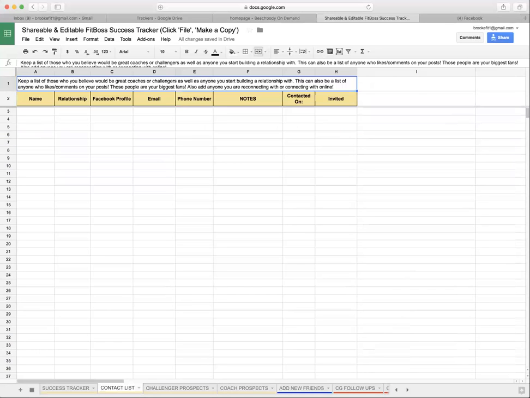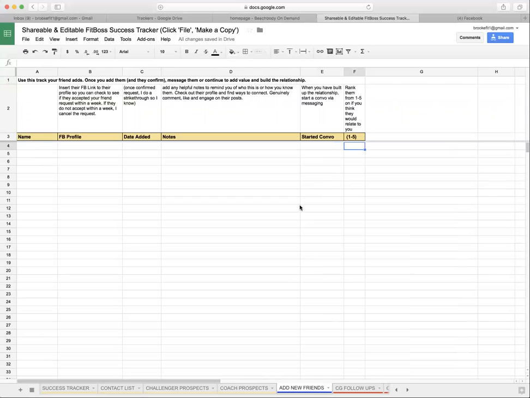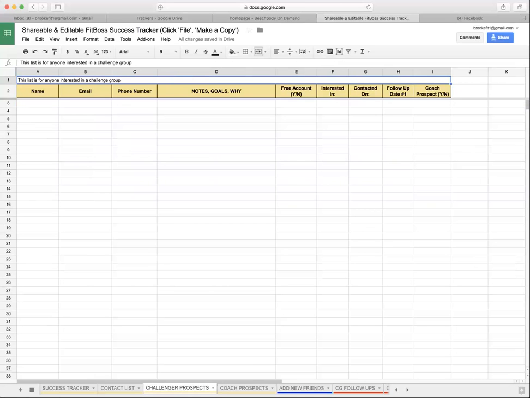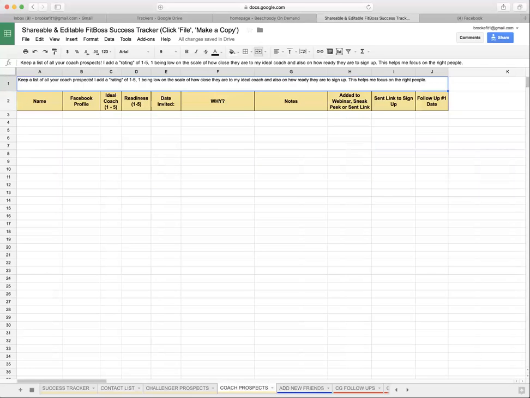But contact list, how it's different than these is these are just people I'm building a relationship with. So if I add someone on Facebook and then I start a conversation with them, I will move them to the contact list. And now I'm in a conversation with them. And then if we start discussing challenge groups, I'm going to move them into here. And if they start talking about coaching prospects, I'll move them into here.